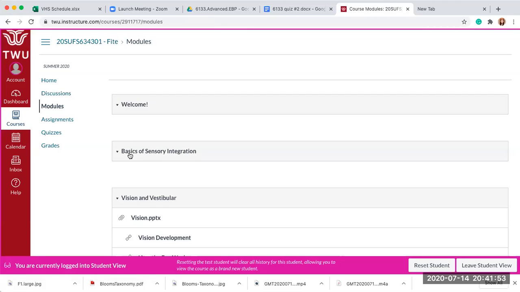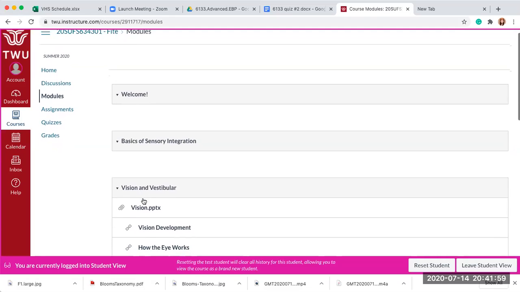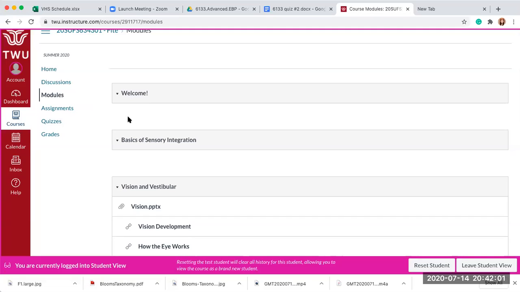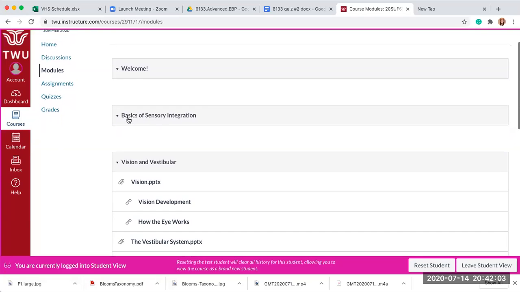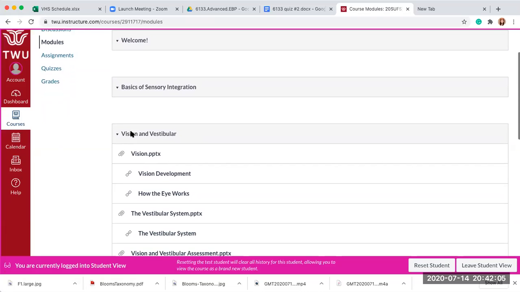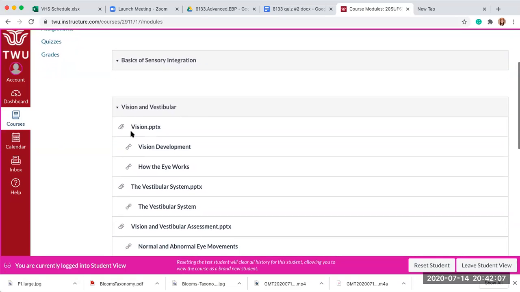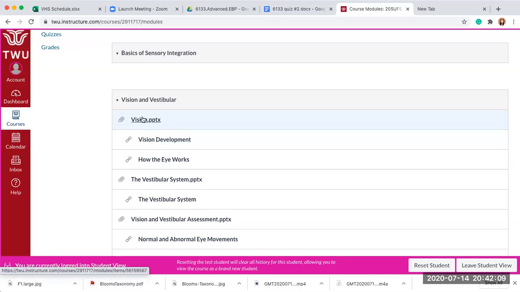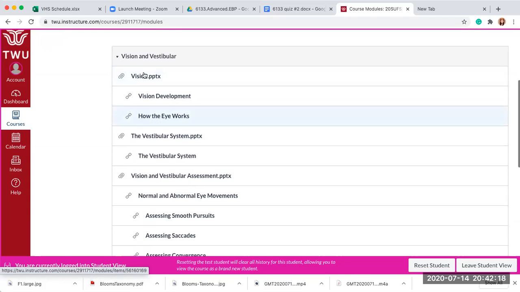And then here comes to my modules. I pretended as though this would be week number 3. So we had the welcome module. I didn't add anything in there though. The basics module didn't have anything in there either. And then I jumped to vision and vestibular because they strongly go hand in hand, if you guys didn't know about that. But the vision system and the vestibular system are highly correlated to one another.